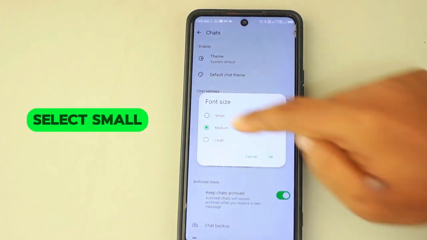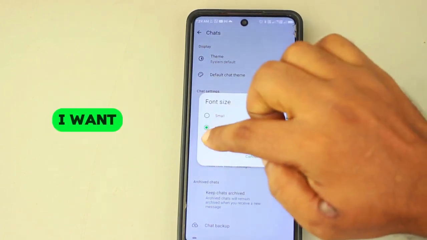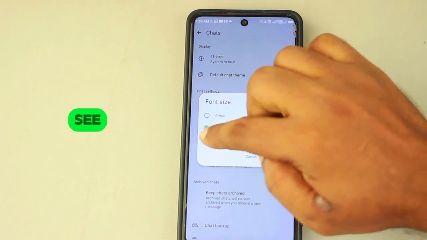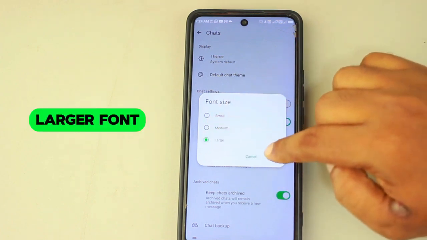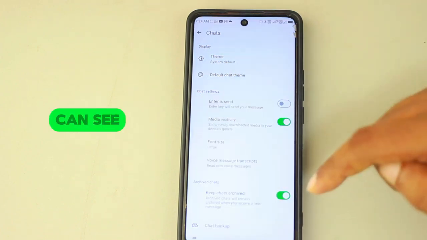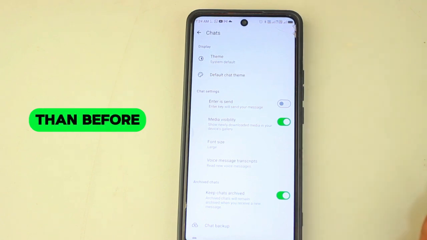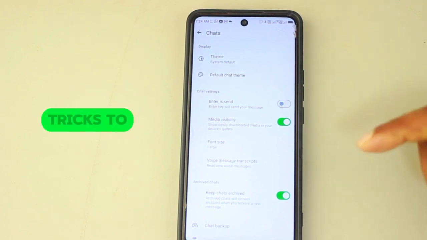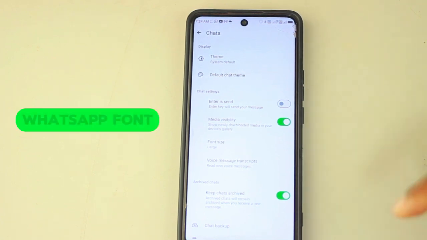You can select small, medium and large. I want to click the large option to see a larger font in WhatsApp. Now you can see it's larger than before. That's it. It's a very simple trick to change your WhatsApp font size.